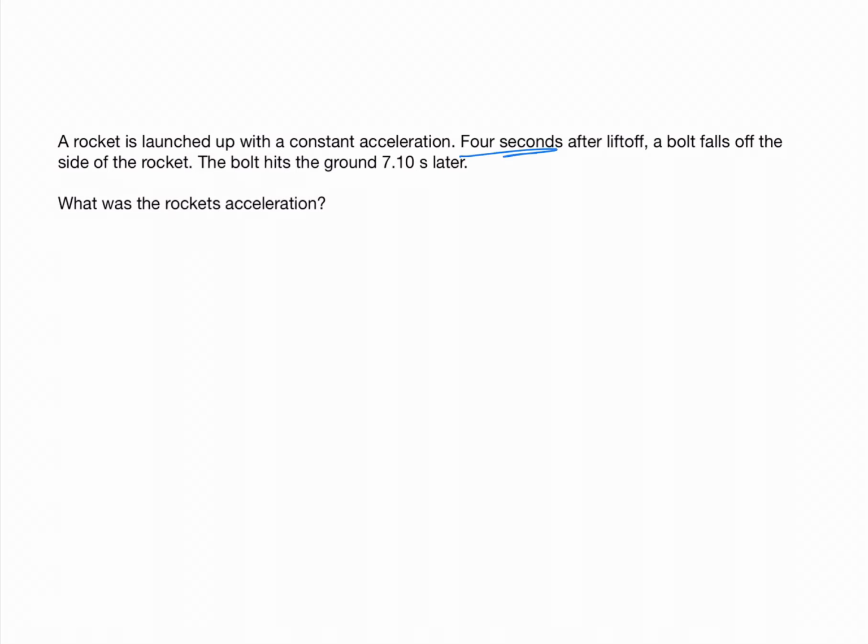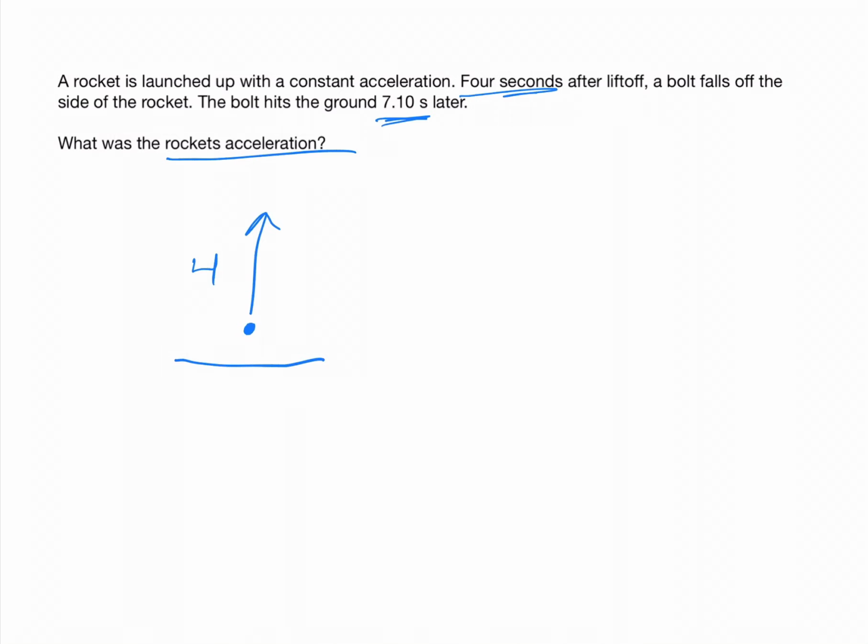So if I want to draw this out, I'm going to just use a point particle as our rocket. It's going to climb with an acceleration for 4 seconds, so it's going to have some height after 4 seconds. Once it reaches that point, a bolt falls off. But the rocket is already accelerating, so the bolt is going to have some initial velocity, and then it's going to come right back down. You have to take into account the velocity of the rocket after 4 seconds for the bolt itself.